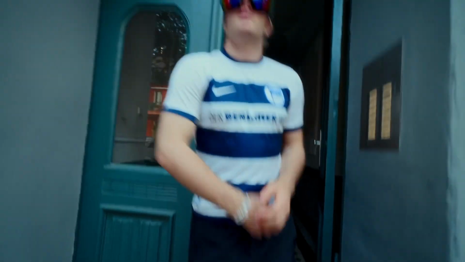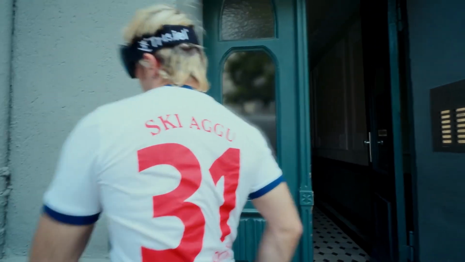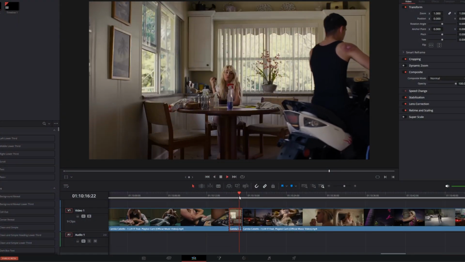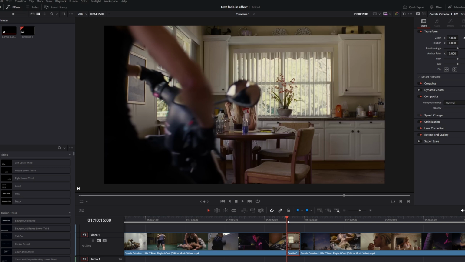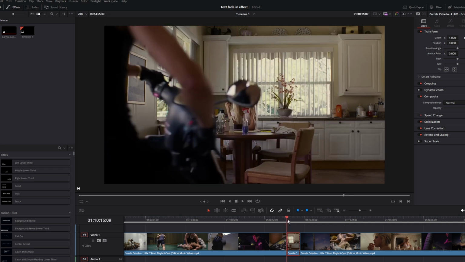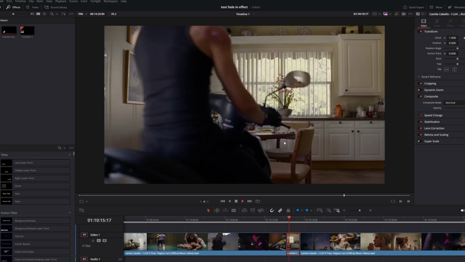Today I want to show you the text reveal effect, which is often used in vlogs and music videos. So first of all, you need a clip on which you want to apply this effect, so I choose this clip. In your clip, it's really important that you got a moving person or moving object that reveals your text. So in my case, that's this person.